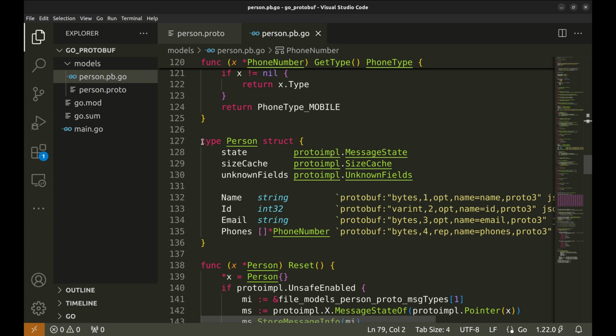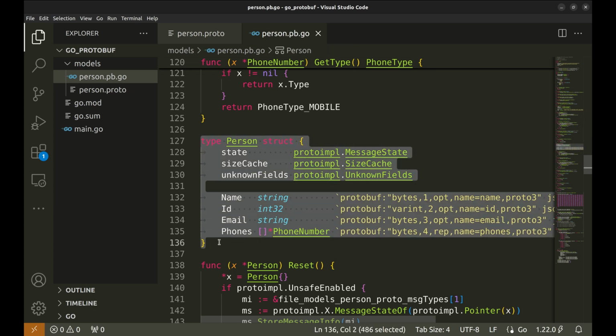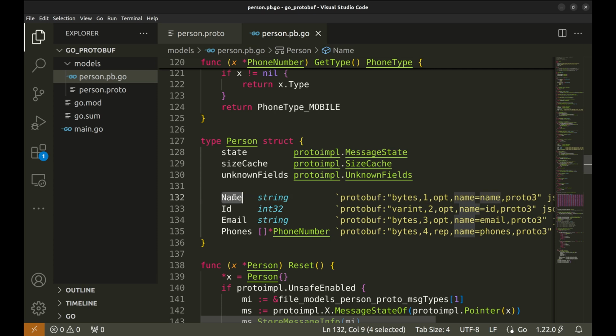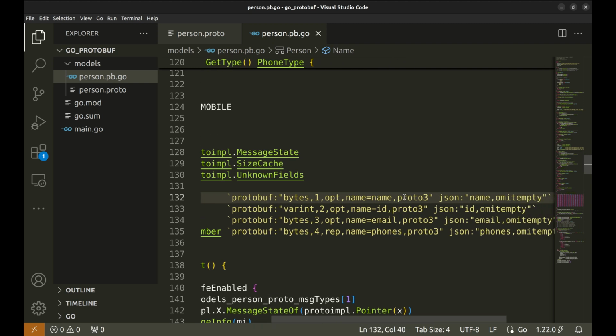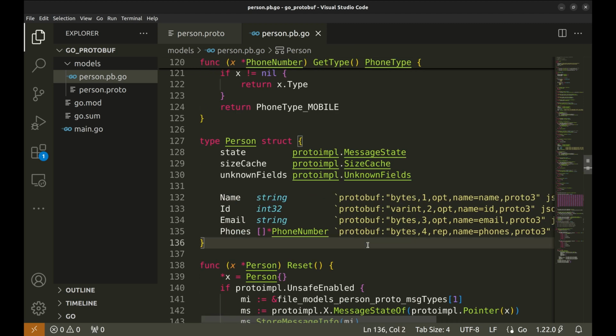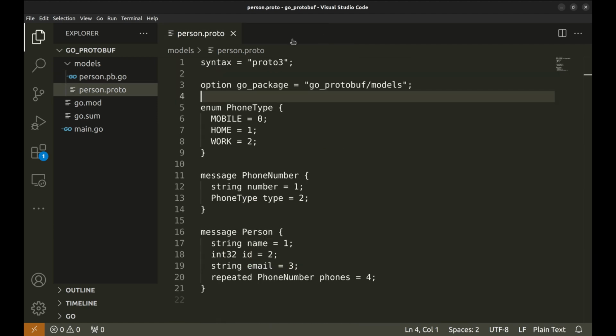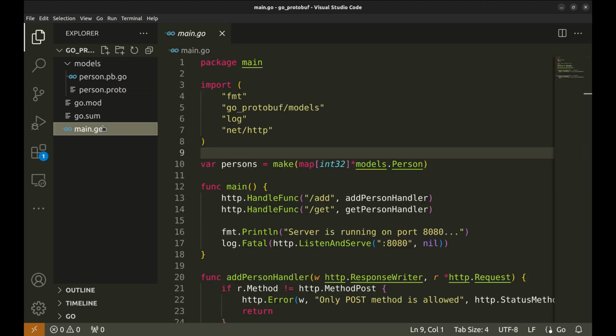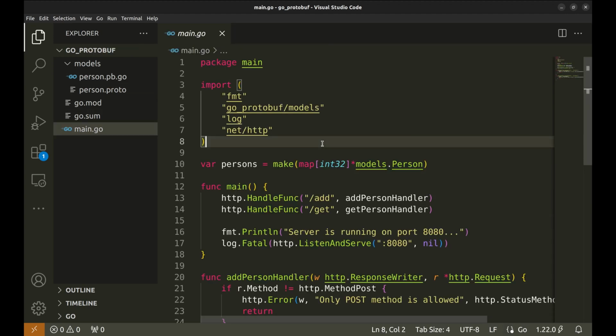This is the definition of the person structure. Fields are specified here. The Protobuf tag specifies the Protobuf related details like the type, identifier, and other options. We will demonstrate the usage of Protobuf with .NET HTTP APIs.